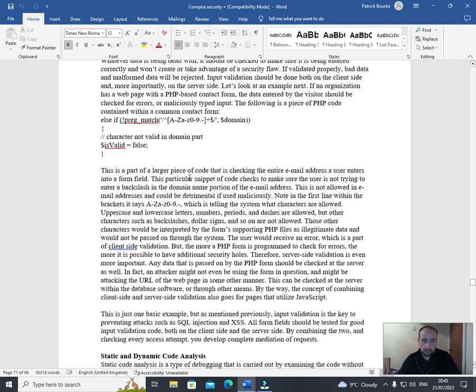This is part of a larger piece of code that is checking to make sure the user is not trying to enter a backslash in the domain name portion of the email address. This is not allowed in email addresses and could be detrimental if used maliciously. Note in the first line within the brackets it says a-zA-Z0-9, which is telling the system what characters are allowed.